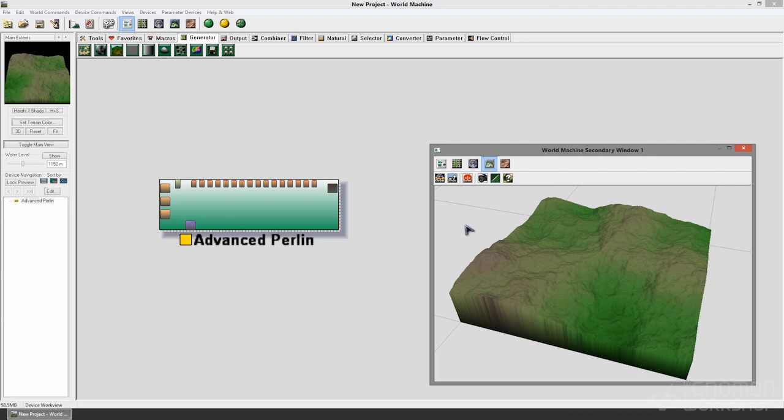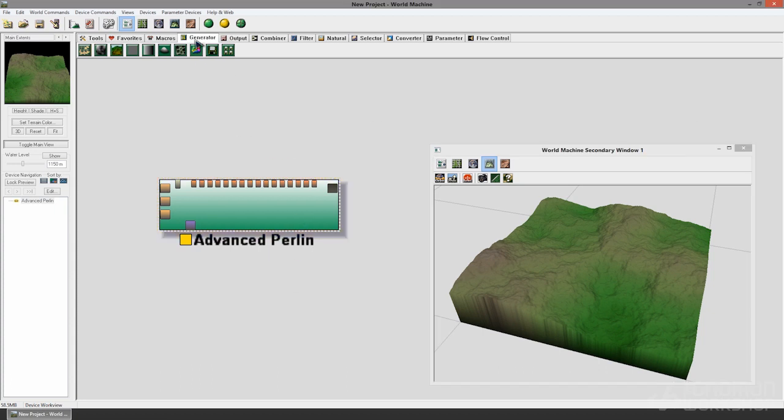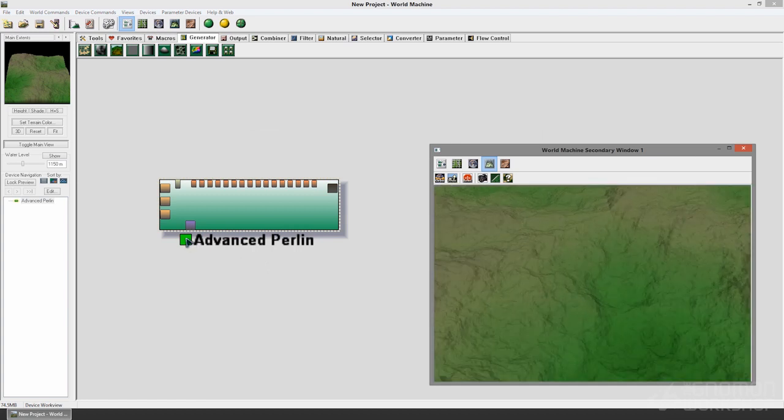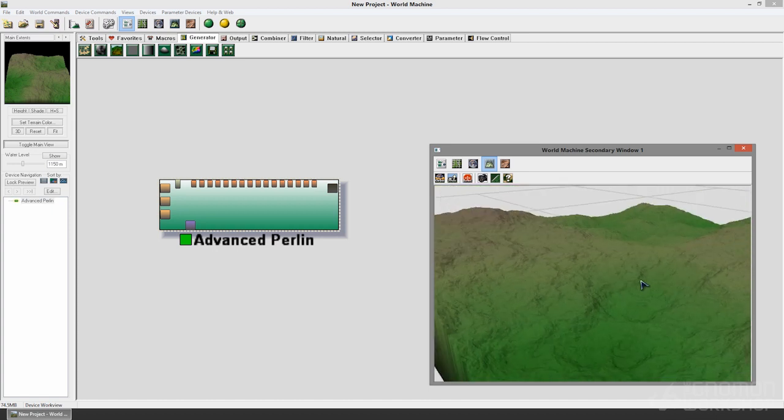By default, of course, this is an unbuilt terrain. If you see a little yellow swatch here, that means it's not built. So to build it, you go and click the build button. It'll build, and now you can see it in full detail, and you'll notice our little indicator here has turned to green, which means it's built.